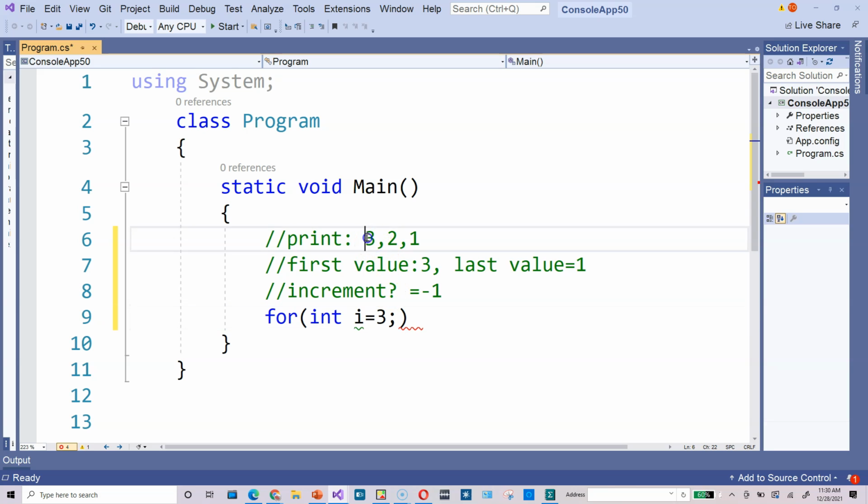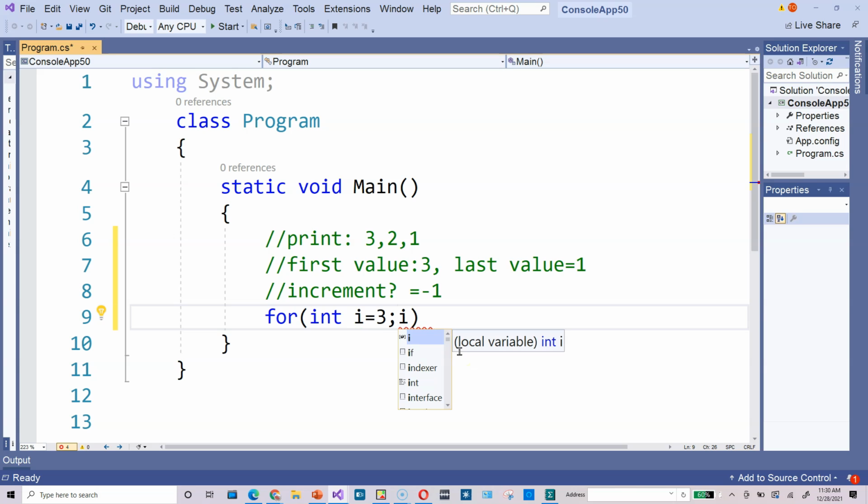Semicolon. Now we have to think about how to construct the logical condition. Well, look, i is going to stand for 3. Then it's going to stand for 2. Then lastly, it's going to stand for 1. So you're going to say at each turn of the loop, beginning with 3, is i greater than or equal to 1 for that reason.